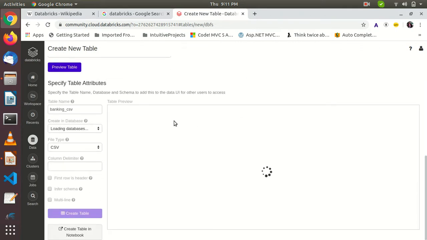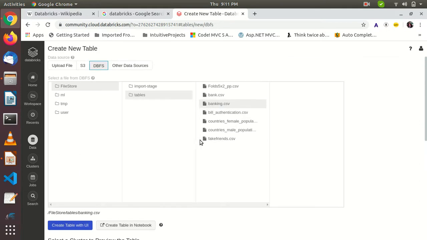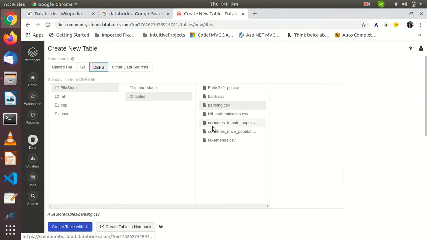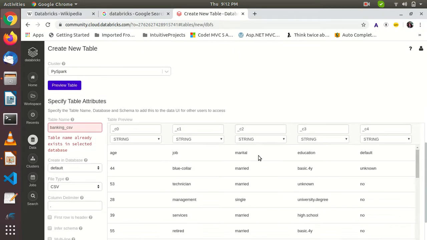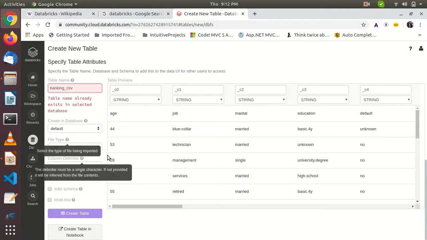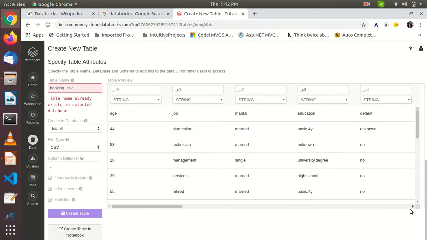It's building the schema and creating a table preview for this CSV dataset. Like this you can import your own dataset, and whenever you run your Spark, Scala or Python code, you can refer to these uploaded tables or datasets in your queries. So this is how we get the data in database form in this table preview.